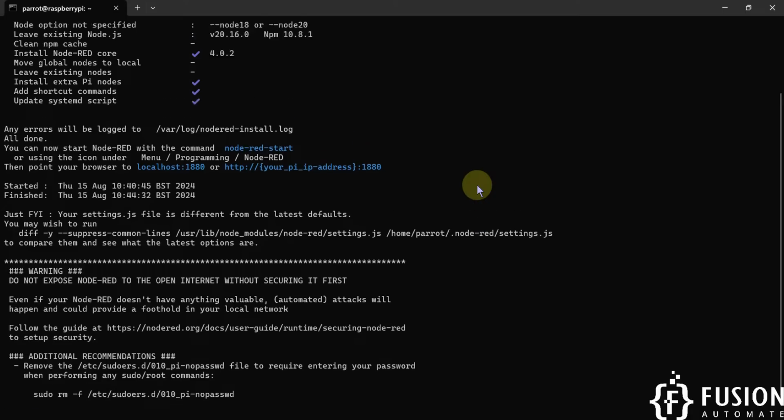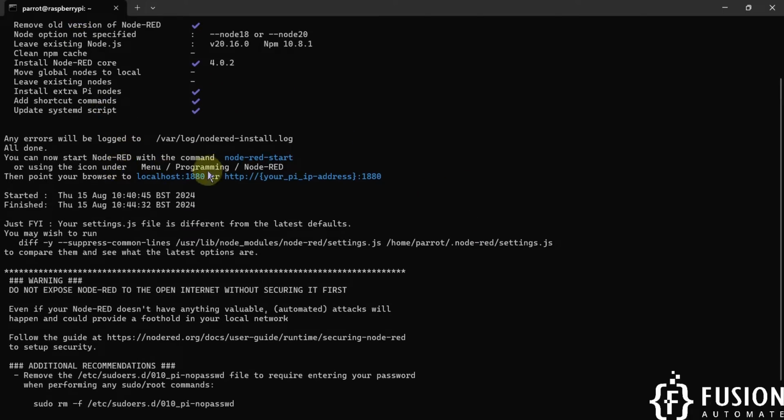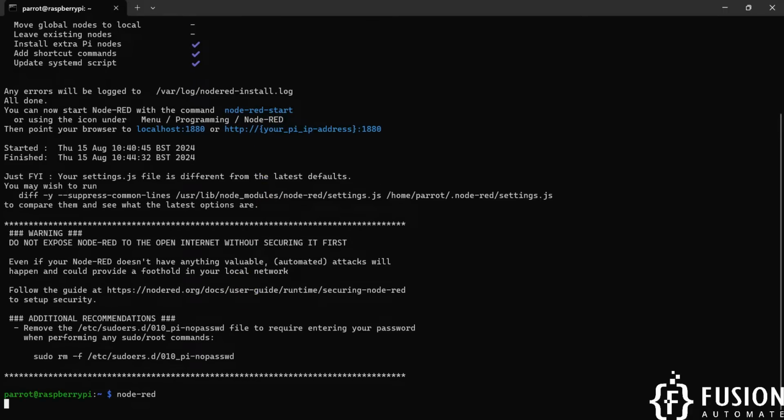Okay, so you can see all the steps are completed successfully and we can access Node-RED using localhost:1880, or you can use the IP address of our Pi:1880. Okay, and if you want to start Node-RED, then you can use the command node-red. So let me start Node-RED here in my Raspberry Pi.